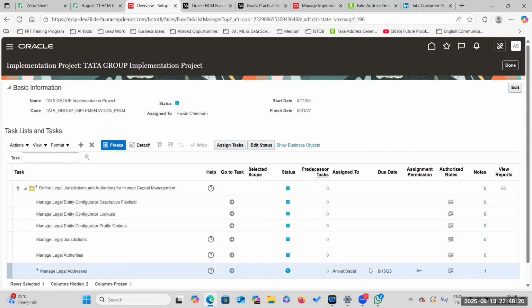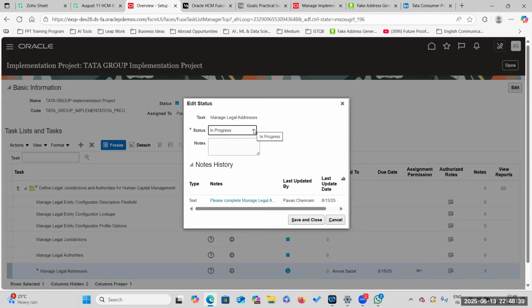Okay. So once we are done, we have added 3 locations. And now once we are done with the legal address, change the status. So click on edit status. Click on edit status, click on completed.